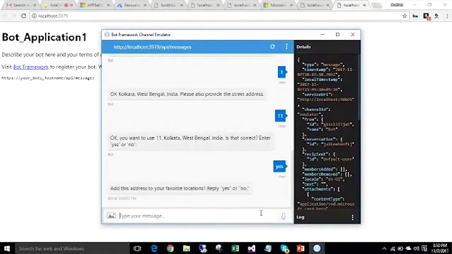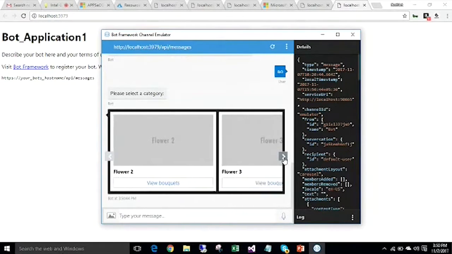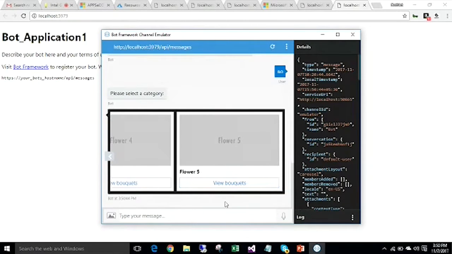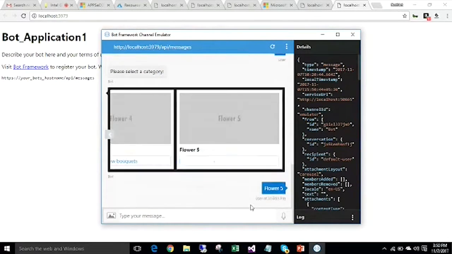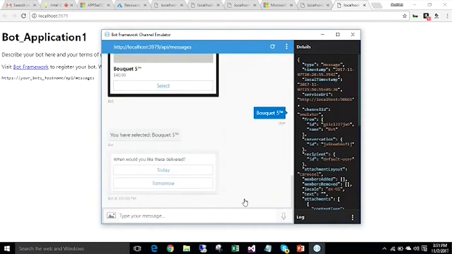So yes. It asks me whether I want to store it as a favorite. I'll say no. Now it says, please select a category from the range of flowers. So I can choose one of them. Let's say I choose 5. It says the value of it is $40.99. So let's select it.